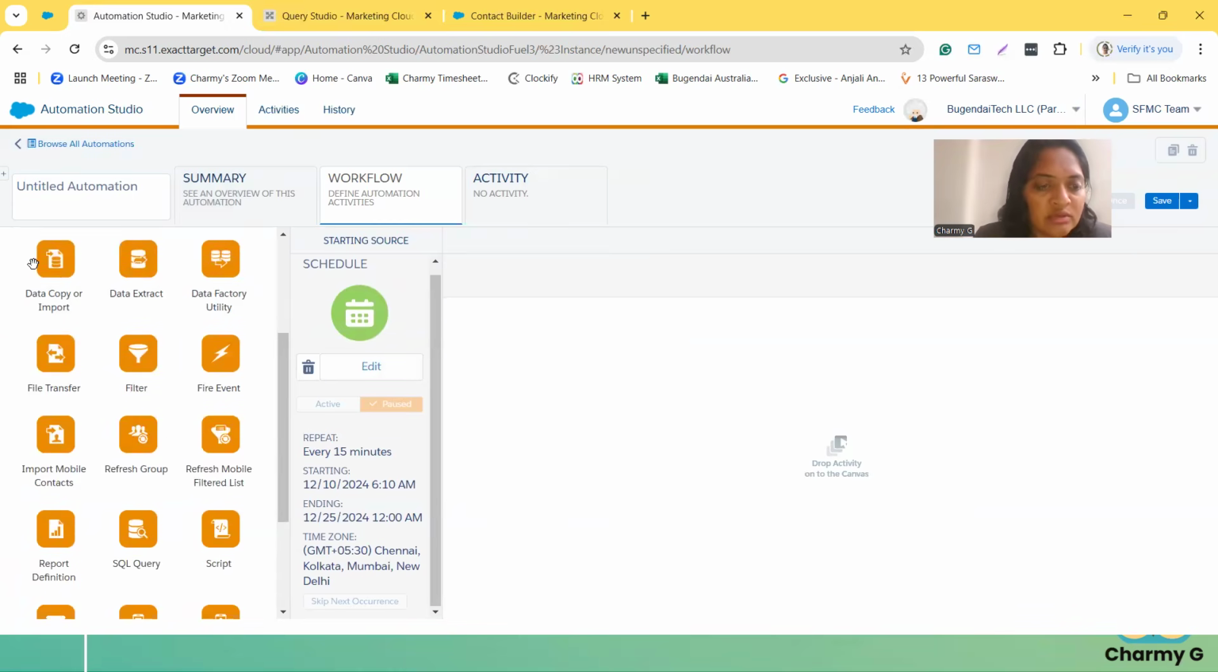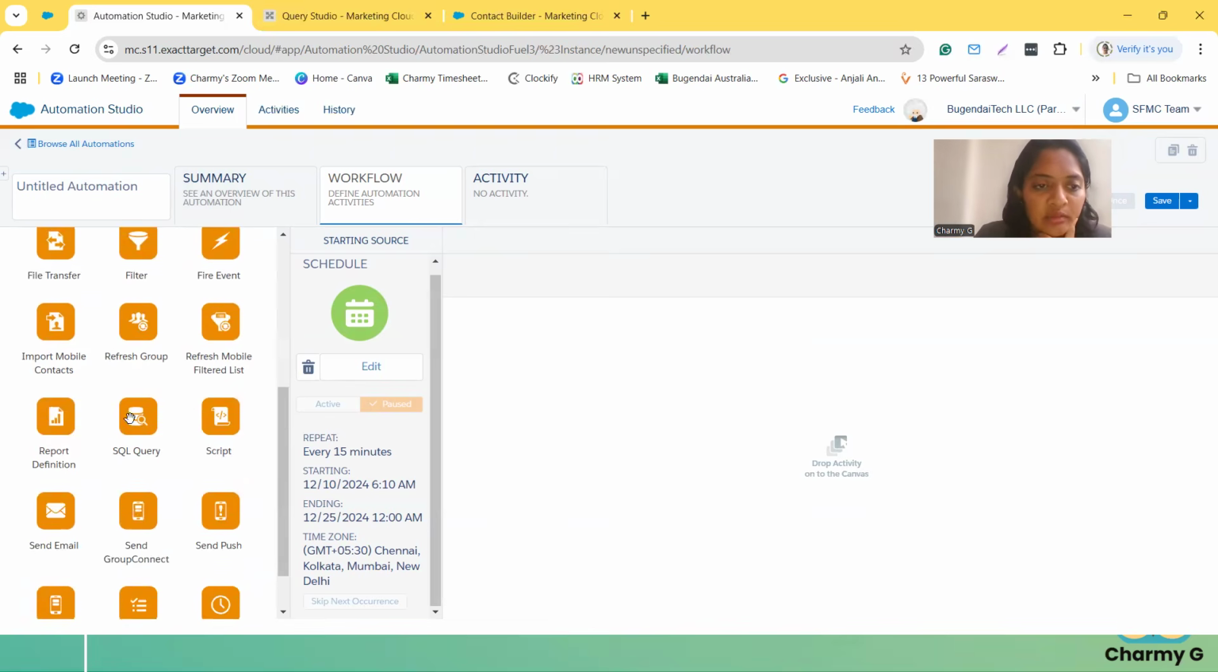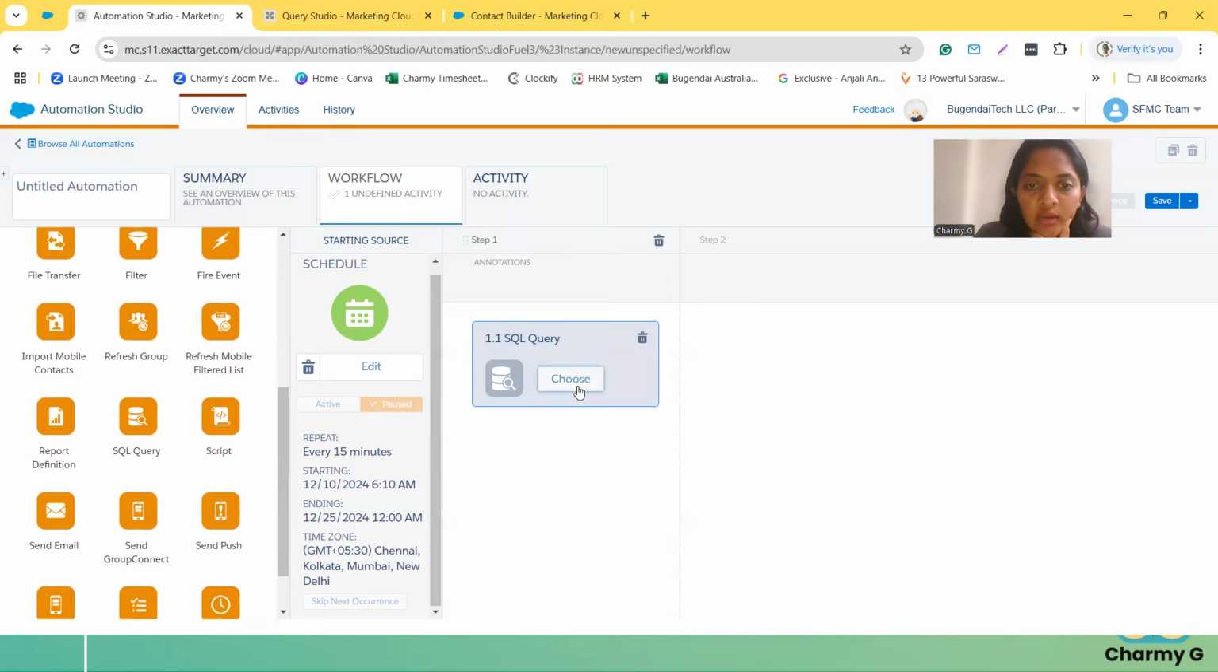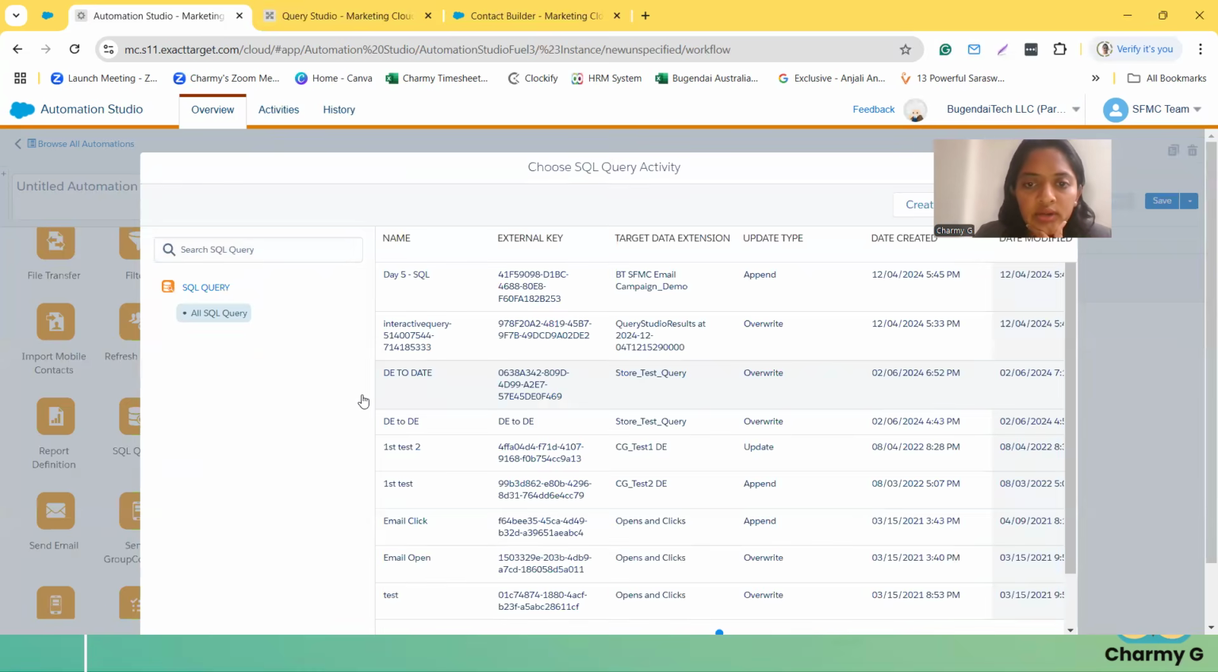So now there are so many activities: data copy or import if you want to import, if you want to extract data from somewhere, data factory utility, file transfer, filter. So there are so many. So meanwhile, we'll select SQL. Okay. Now I'll get an option to select my SQL query.